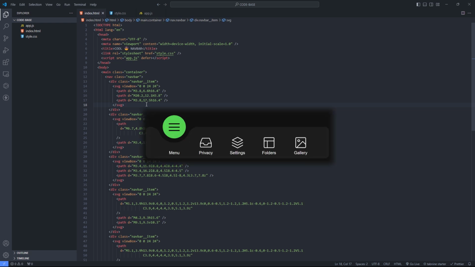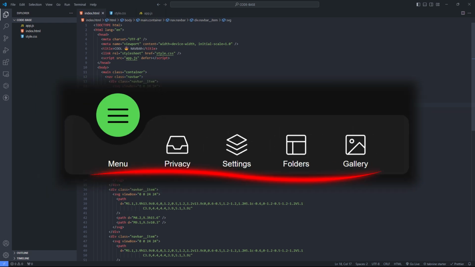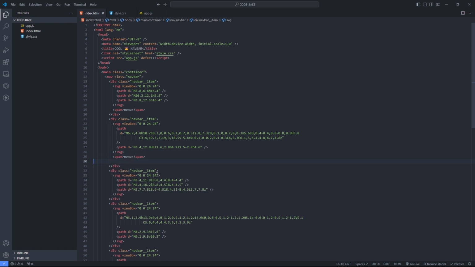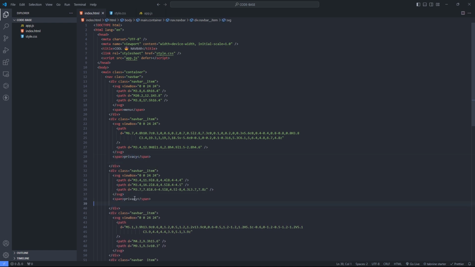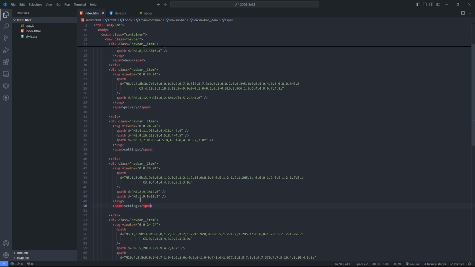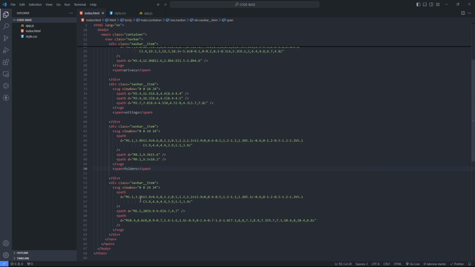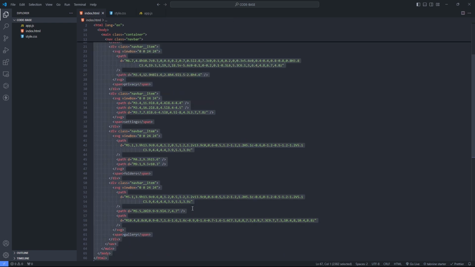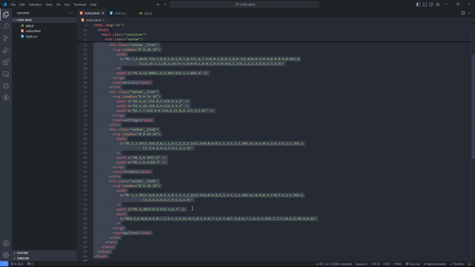Our icon indicators have these defining texts, so let's create them. Span, menu. The second is going to be privacy. Then settings. Next is folders. And the final one we just name gallery. That's it. This HTML is actually enough for now.